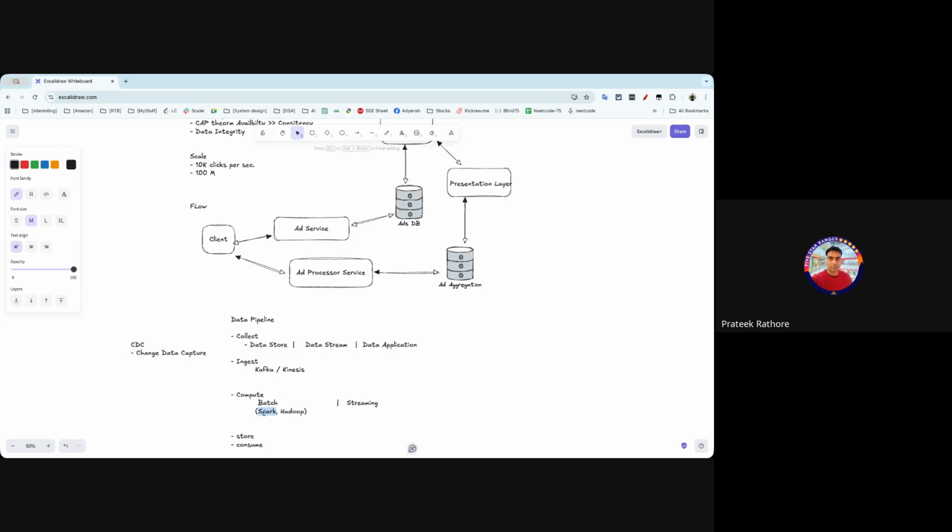But then once Apache Spark came in, it had a lot of other capabilities and it was much better than Hadoop, to be honest. So that is the reason that if you are talking about batch, a lot of people will talk about Apache Spark. If you're talking about streams, there are multiple tools here, and you can cite Apache Flink or Apache Storm.